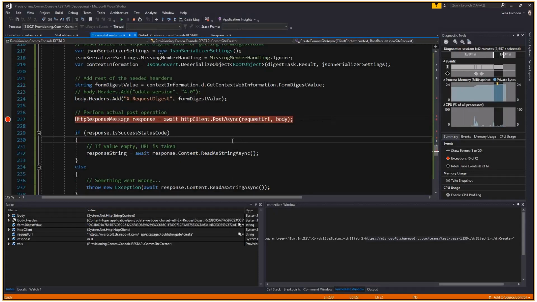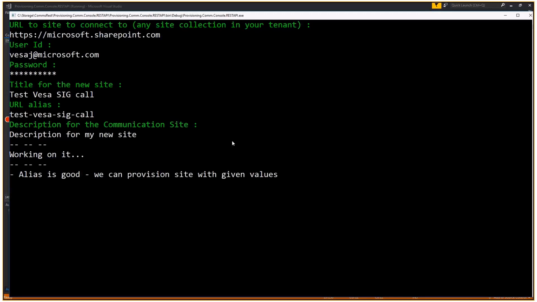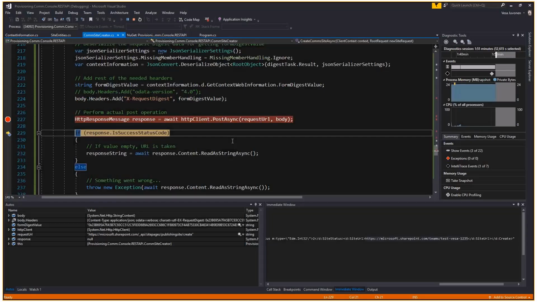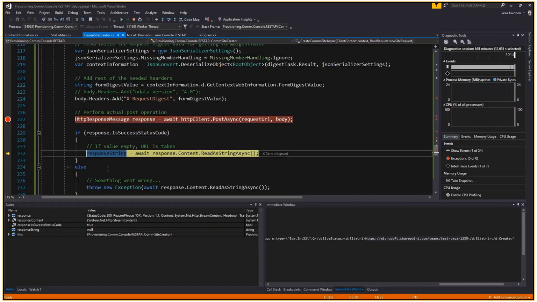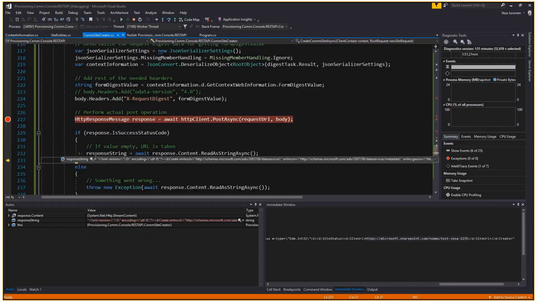And you can actually see how fast it is. So creating a new communication site is ready. 1, 2, 3. How about now? Not yet. There we go. And success is giving us true, which means we were successfully able to create that communication site. So that was super fast.